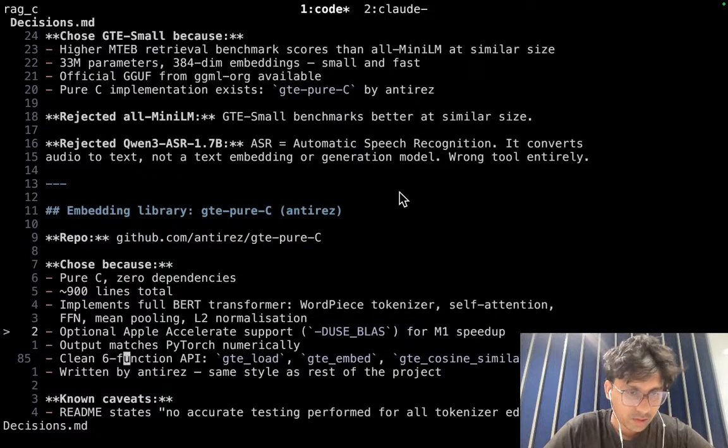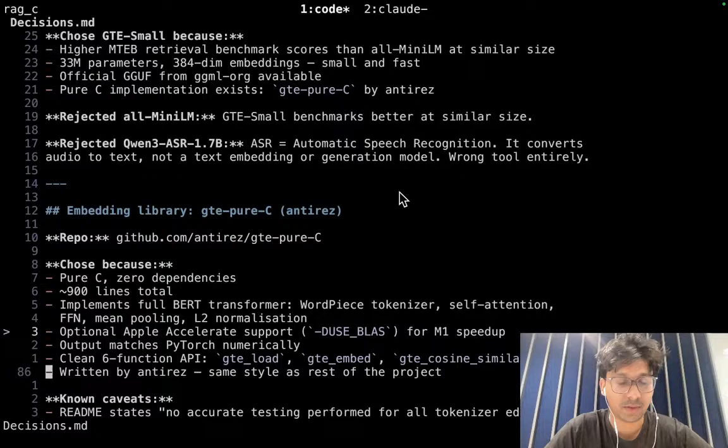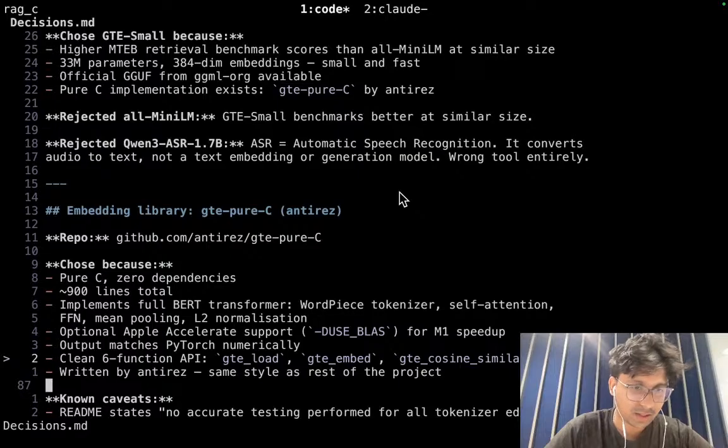Okay, I do not know what that means again. I literally did not see what the repo is about. I just picked it because I found it interesting just by reading the README. So again, it has 6 function APIs: GT load, GT embed, GT cosine similarity. That's pretty good. It's amazing how he wrote it.